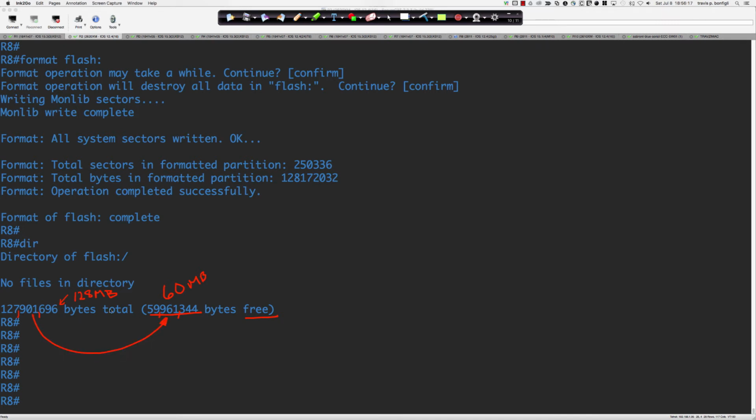So what this is telling you is that sure, this bad actor has accessed your router. He has just reformatted the flash drive, wiping everything on that flash drive out. But guess what? The delta between 127 million and the 60 million that we're looking at here, what is the delta? Exactly. The delta is our archived off IOS of 15.1.